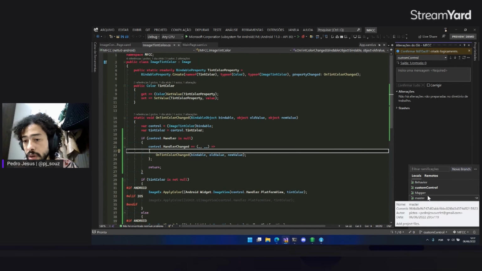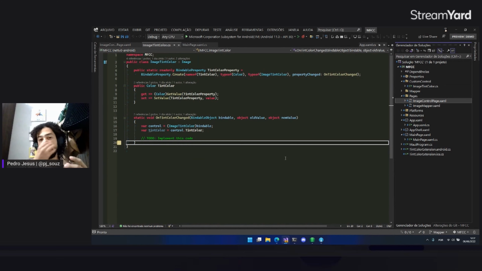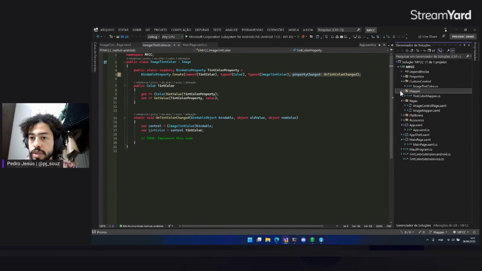So the next one will be using the mapper. So the mapper is a new structure created with handlers where we don't need to use a property change delegate, but you can use a mapper instead. And we will do this right now.